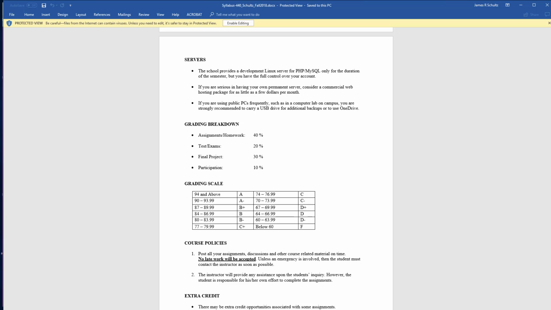So assignments are 40%, the final project is 30%, the 2 tests together are 20%, and then the weekly participation, which will most often be a discussion post and reply, will be 10%.